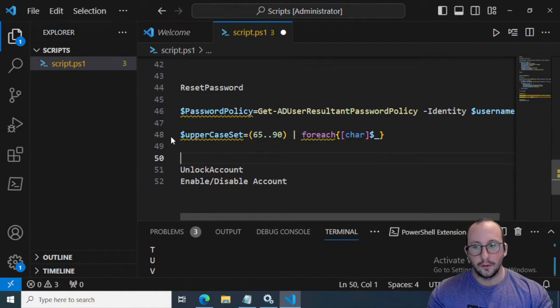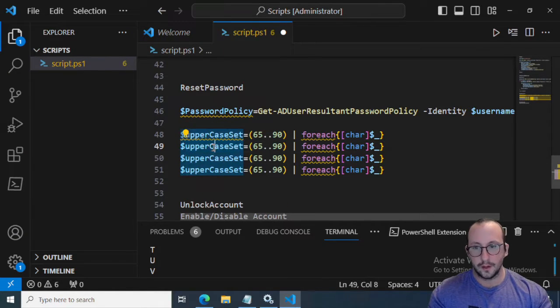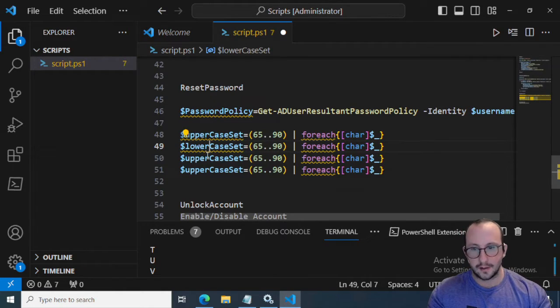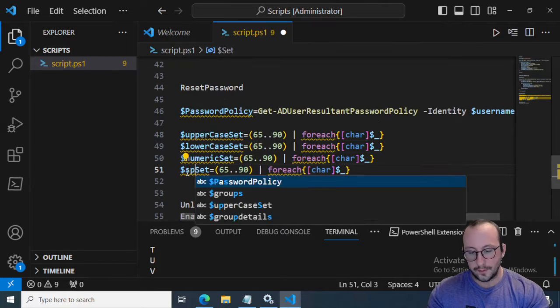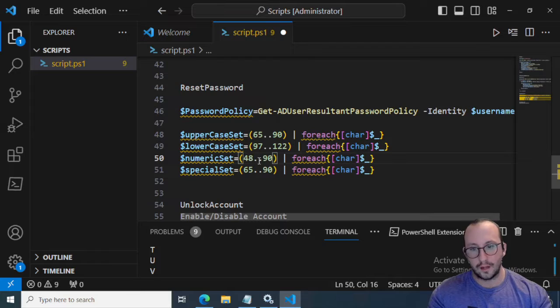uppercase. So what we're going to want to do is copy paste this line multiple times. We're going to change it now to lowercase set, and then I name one numeric, and then I also get a special set here. So the lowercase is going to be 97 through 122. The numeric set is going to be 48 through 57.